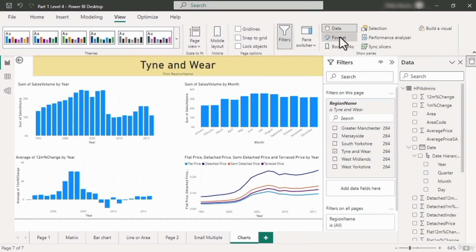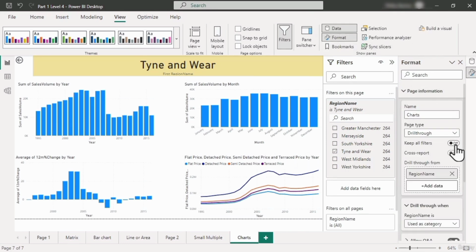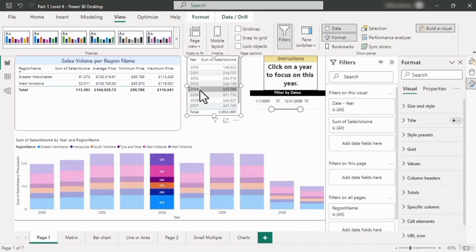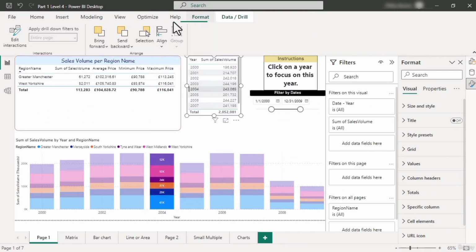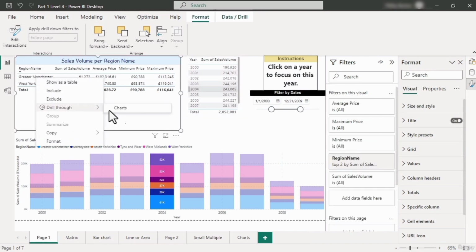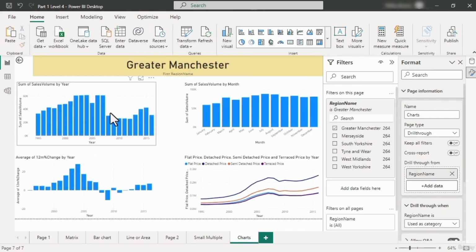Now what is this keep all filters? Well, let's go back to this example, and I'm going to click on 2004, and you can see it's going to highlight all of the 2004s. We had previously set this up in the edit interactions, and you can see that there is a filter going on between these two visualizations. If I now have a look at the drill through for Greater Manchester, you can see that it ignores that 2004 filter that I've got in my page 1 chart, my page 1 page.